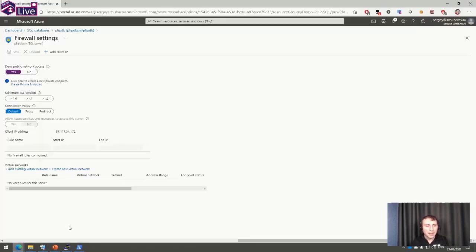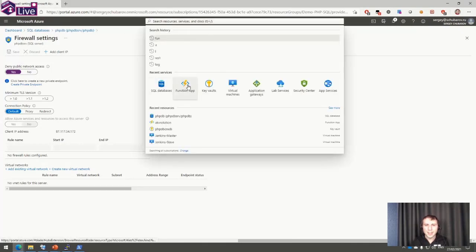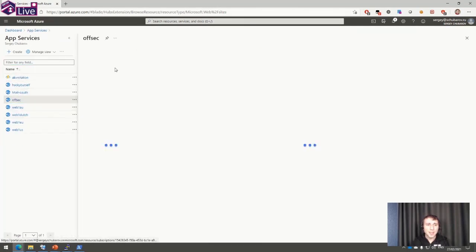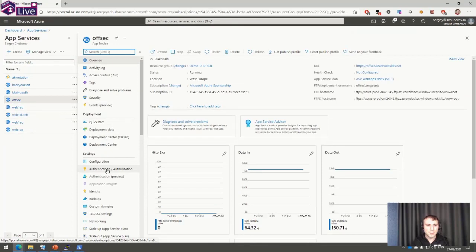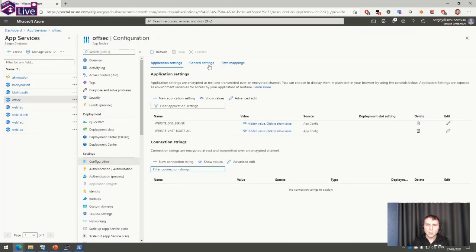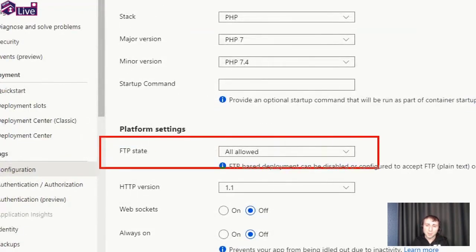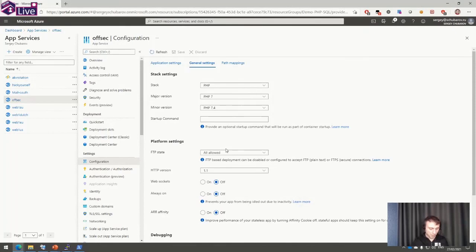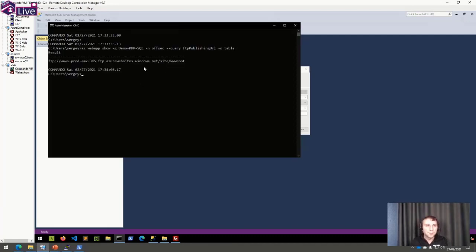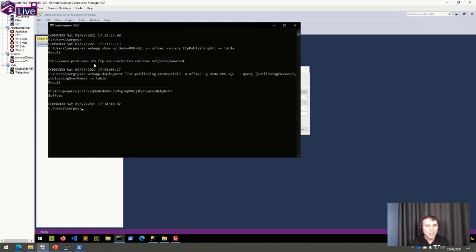The web application, the same as the function, has FTP access enabled by default. So FTP access is enabled by default. Now let me try to repeat the same steps, but this time for the application. So let me get first the address, and let me get credentials, and connect through FileZilla as well.